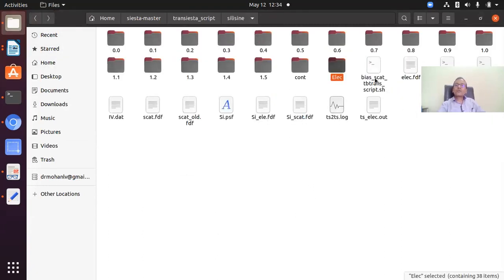The second one is the bias one, and obviously, if you are familiar with my previous script, if you are already using it, then this will be easy. And one tool that is available here is TS2TS, and Dr. Panda has also mentioned how to use TS2TS.